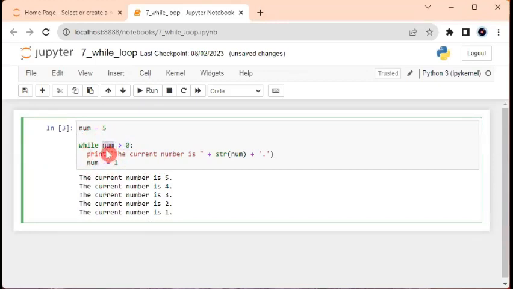So while 5 is greater than 0, so we will test it for truth. Is 5 greater than 0? It's a true, so it will enter the loop. It will do this. It will print the string, The current number is, and then the string value of num, which is 5, converted to string. So the current number is 5, and then a period or full stop. So that's why you see this here.